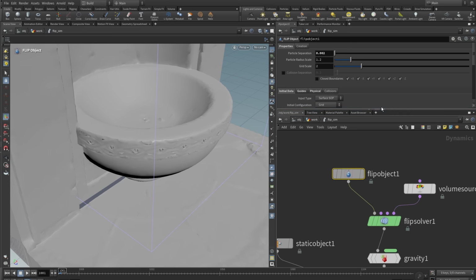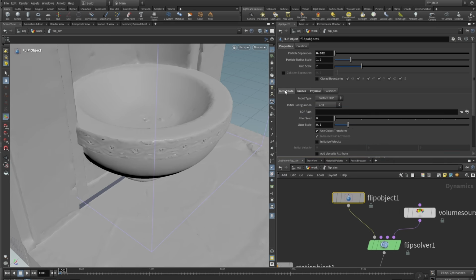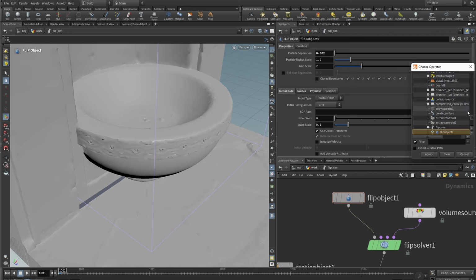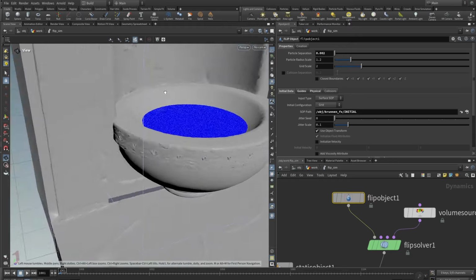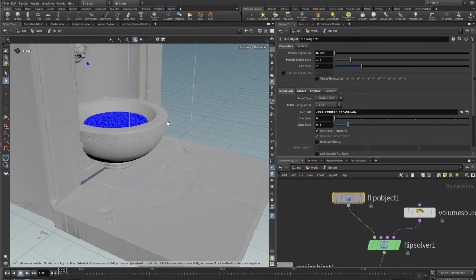If you go now to your FLIP object and under initial data, just navigate to your initial null and accept it. Okay, now you have your initial state. And now if you simulate, you will get your emission and also your initial state. Now let's look at the volume preservation of the initial state.